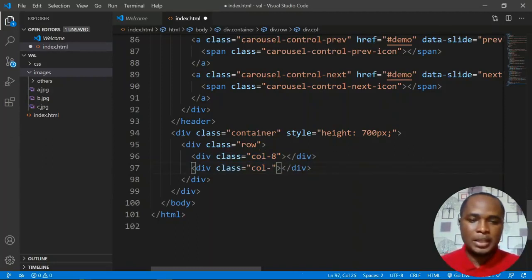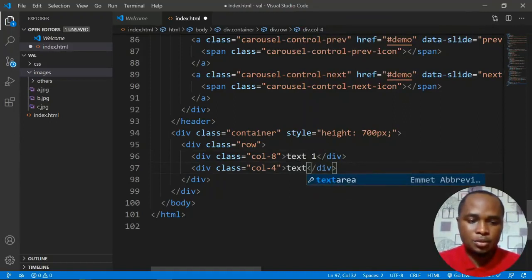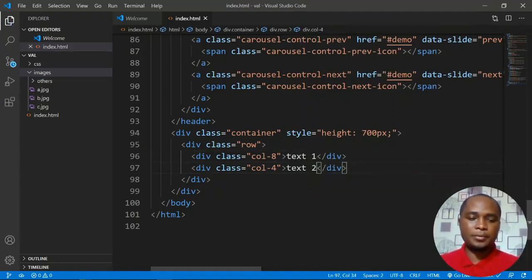End of the day, I'm not exceeding 12. That means it must be in one line. So if I should add any content to it, like test 1, and I come below it and add another content like test 2, and I save.